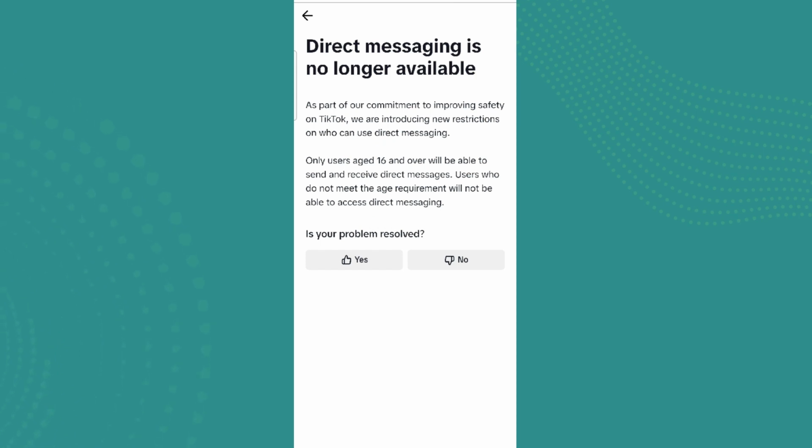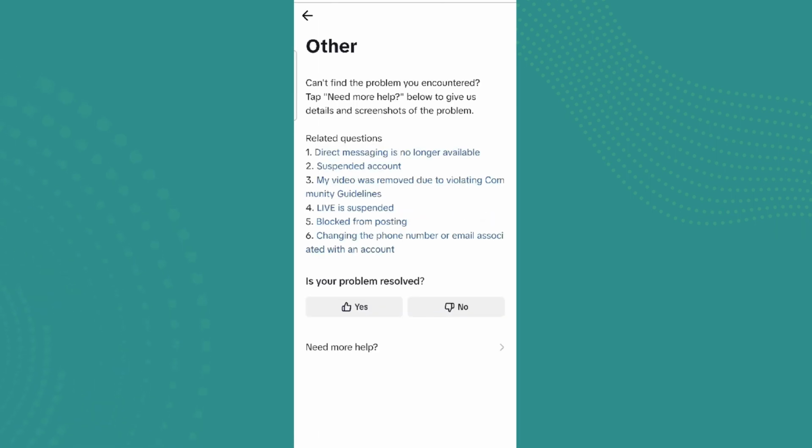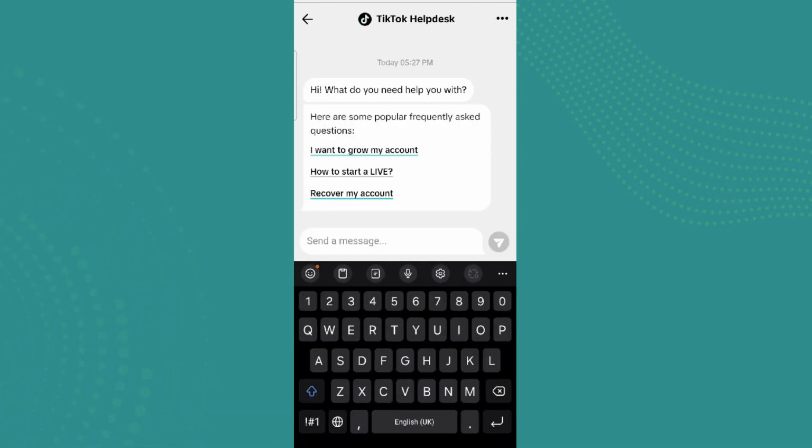But if you are above 16 and yet the direct messaging option is not available, it might be because your age is lower in TikTok. For that, you can simply go to others over here and scroll down and tap need more help. And here you need to simply write your problem, that is your age needs to be changed, and you want your direct messaging option since you are above 16.